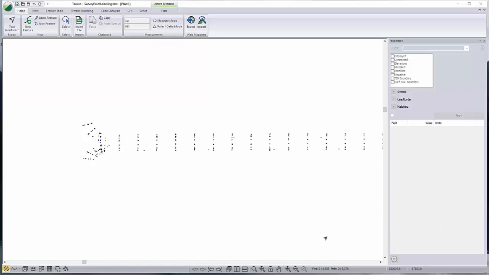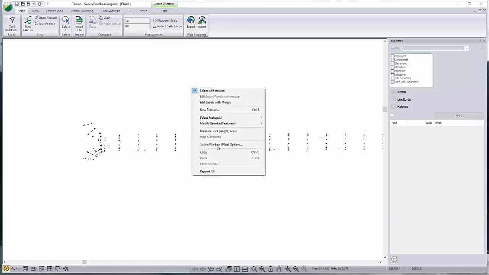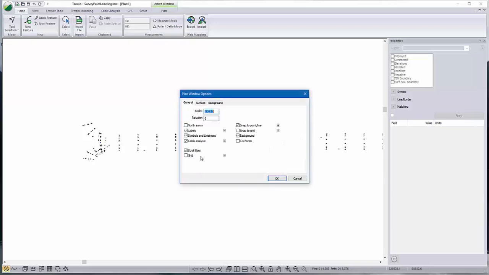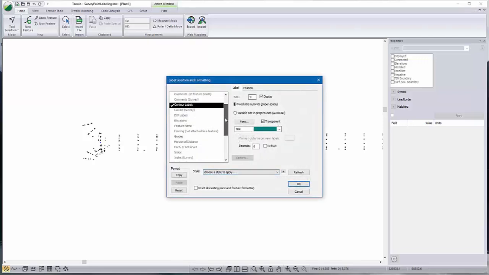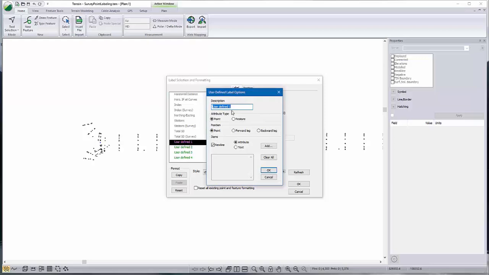Okay, in this example we're going to demonstrate how to create custom labels and apply them to survey points. So the first thing you want to do in the plan window is to go into Active Window Plan Options and go to the General tab, and beside Labels there's a plus button. We'll scroll down the list here a little bit, click on User Defined, click on Options. We'll call these Survey Point Labels.